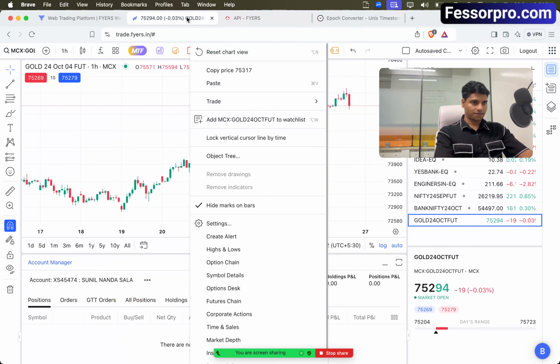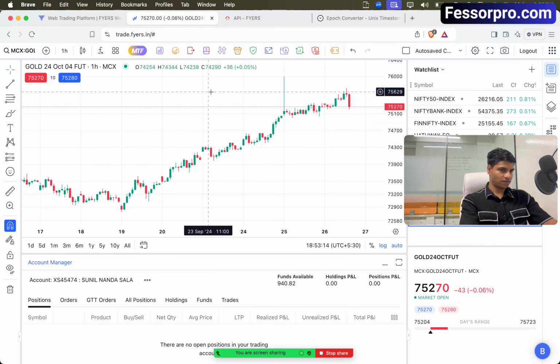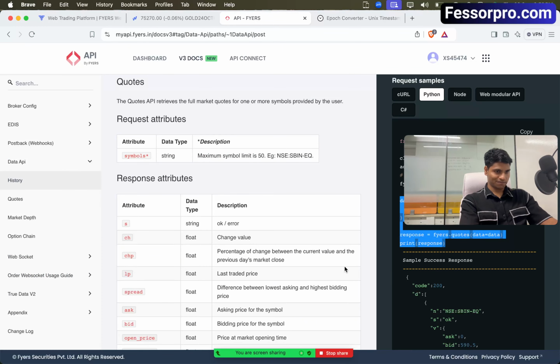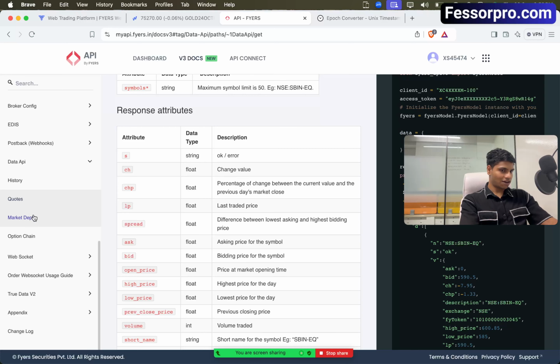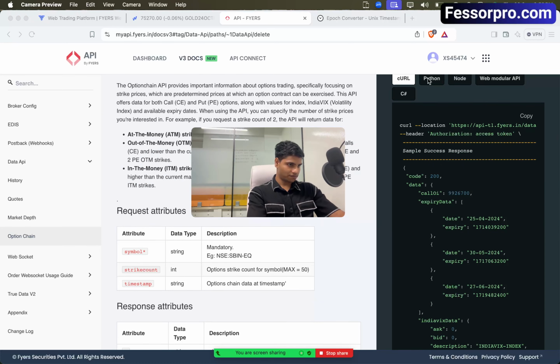Then what else do we have? Now here, can I get an option chain? See, if I do a right click and click on option chain, I do get an option chain. So I'm not sure if I will get it, but I can try to fetch the option chain for this instrument. After quote, they have market depth, and after market depth, they have option chain. So let me just try option chain first, then I'll try the market depth. I'll copy this.